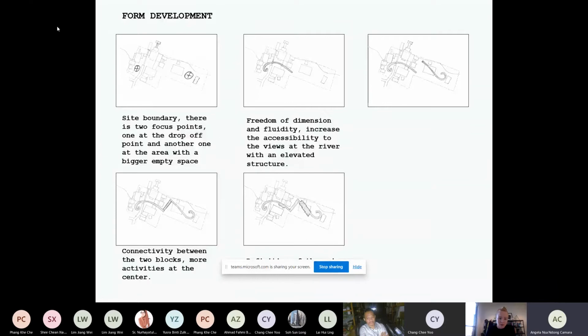So for the second, basically the freedom of dimension and fluidity to increase accessibility to views. I don't know if you were able to see the shape, how I started to construct the form of the new cultural center. It is basically to allow the freedom of dimension, increase the views to the river, and also implement connectivity.